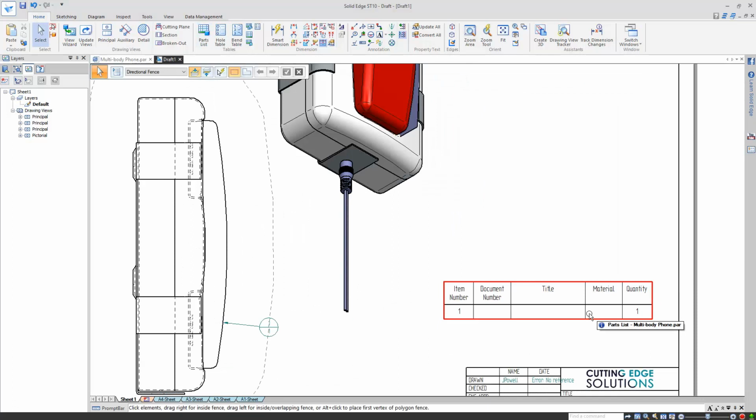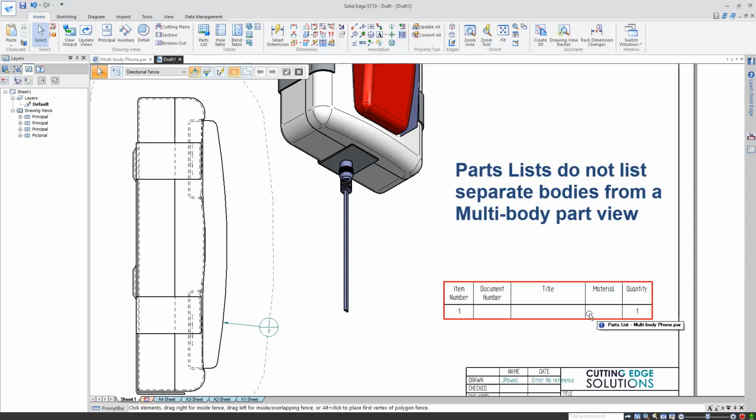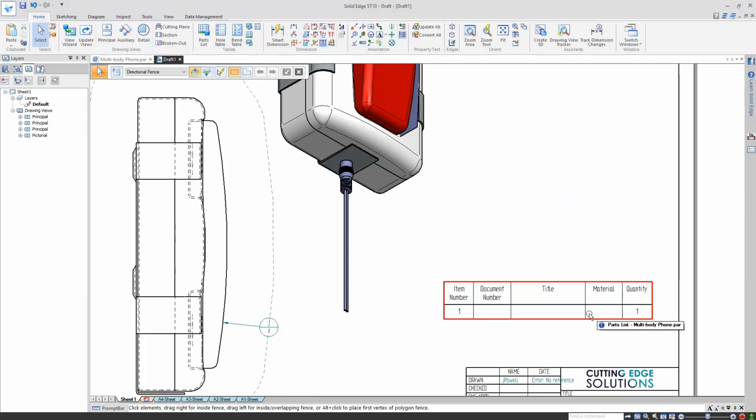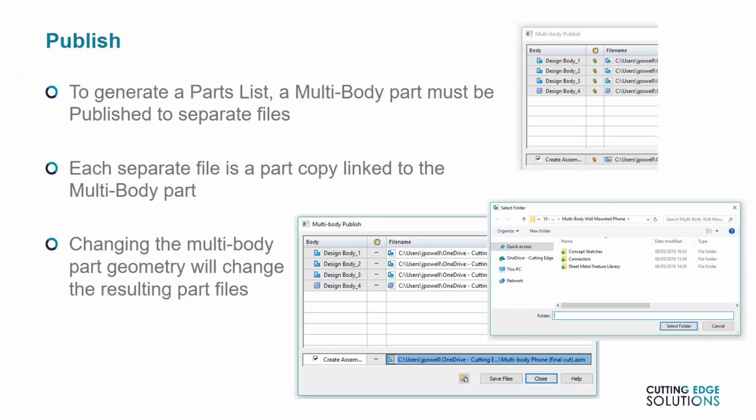As you can see, this parts list has one item in it, the multi-body part, and that's because, despite all appearances, this is still only one part, and parts list properties won't work in the same way as drawing view properties. If I wanted to create a parts list from a draft of this file, I would need to generate an assembly first. So how do we do this without remodeling? The answer is to use the multi-body publish command on the same drop-down menu where we found our Boolean commands.